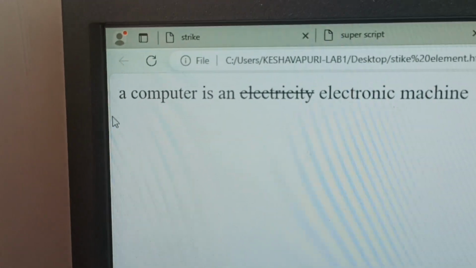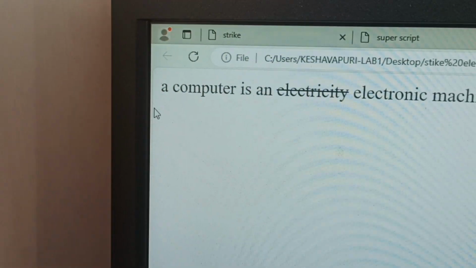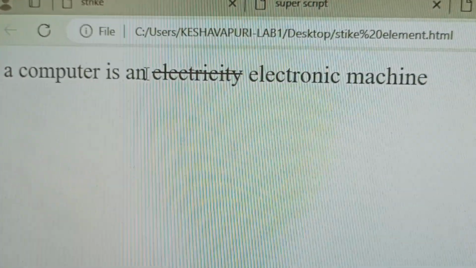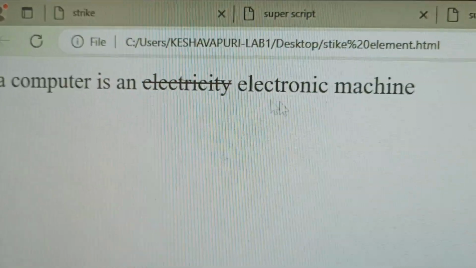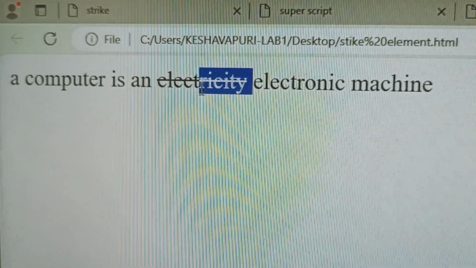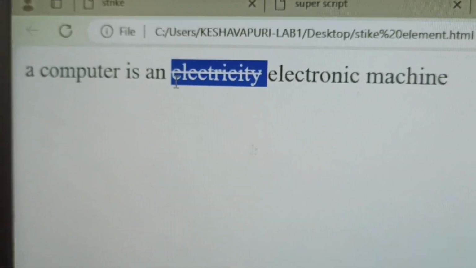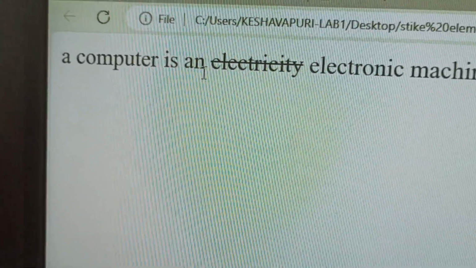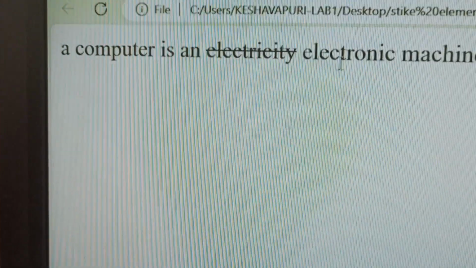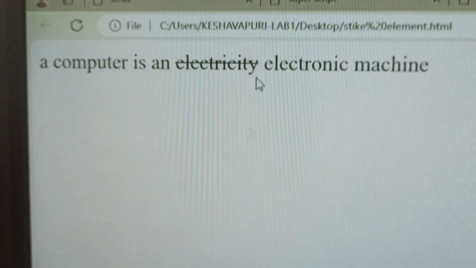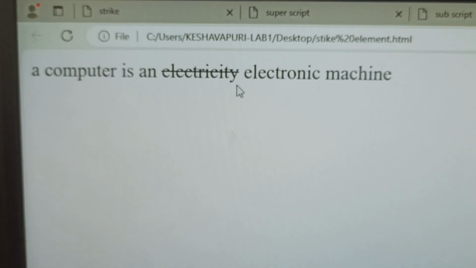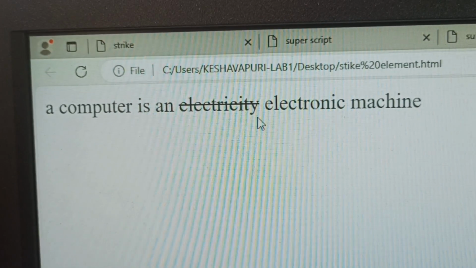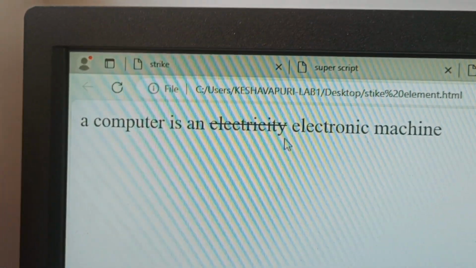Now observe the output. Computer is an electronic machine. Here, what is struck? Electricity is the wrong word, mistakenly typed there. Before electricity I typed the strike opening bracket and after it the strike closing bracket. That's why the output displayed electricity along with strike lines.